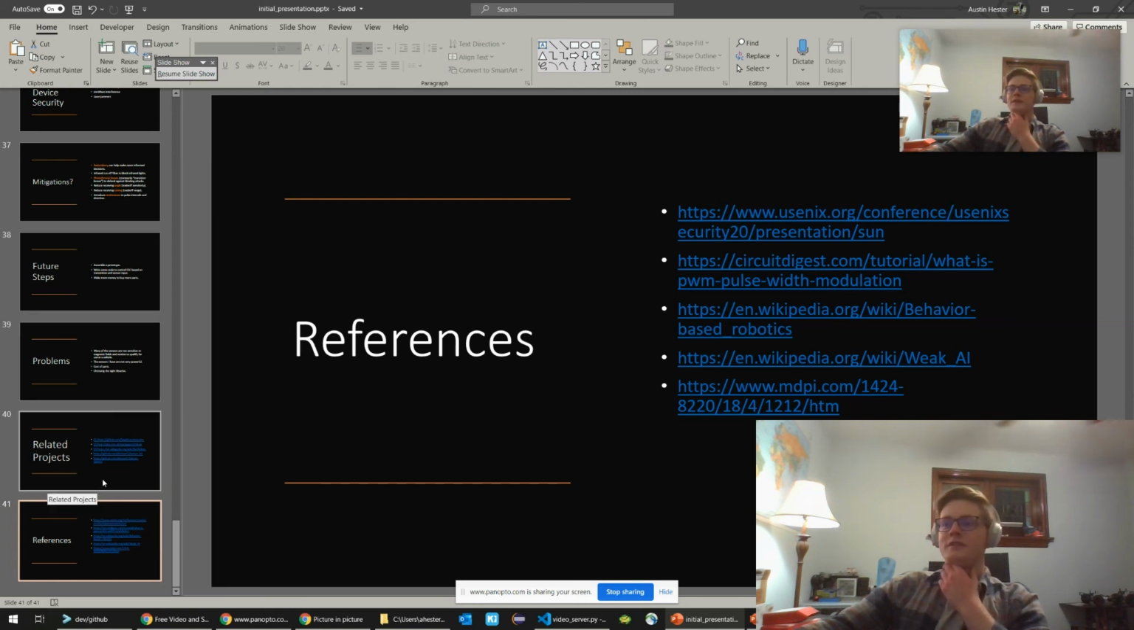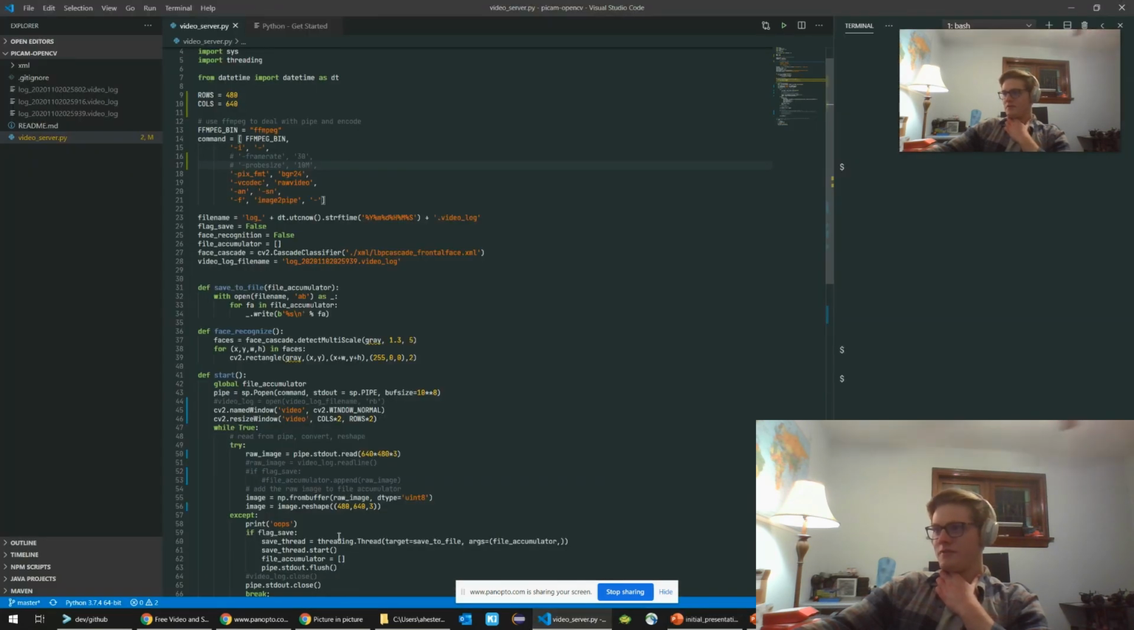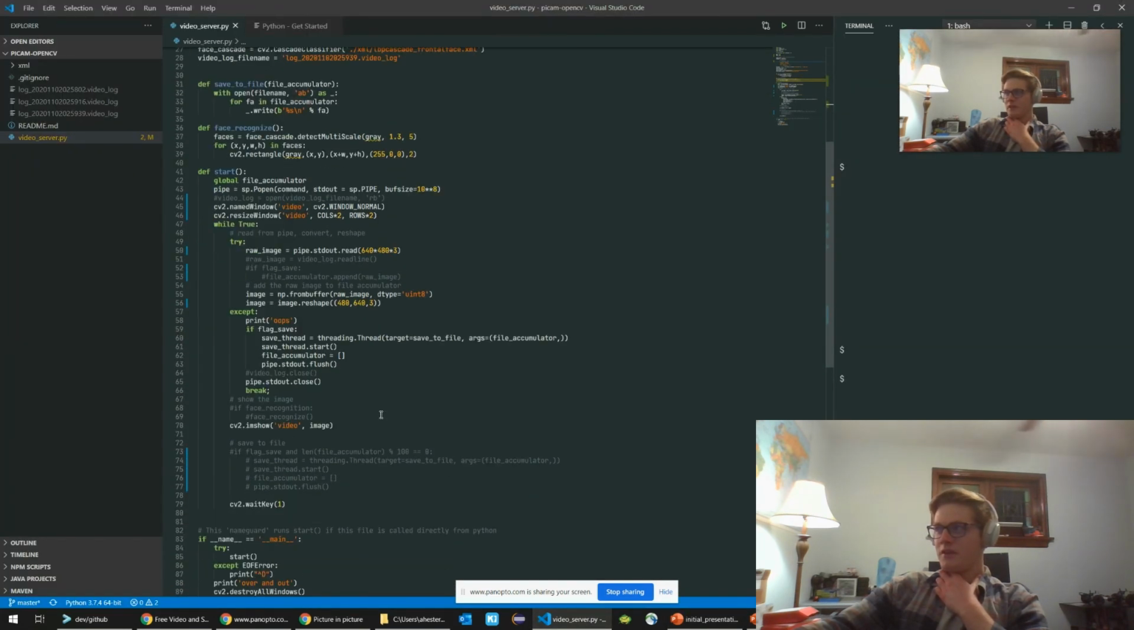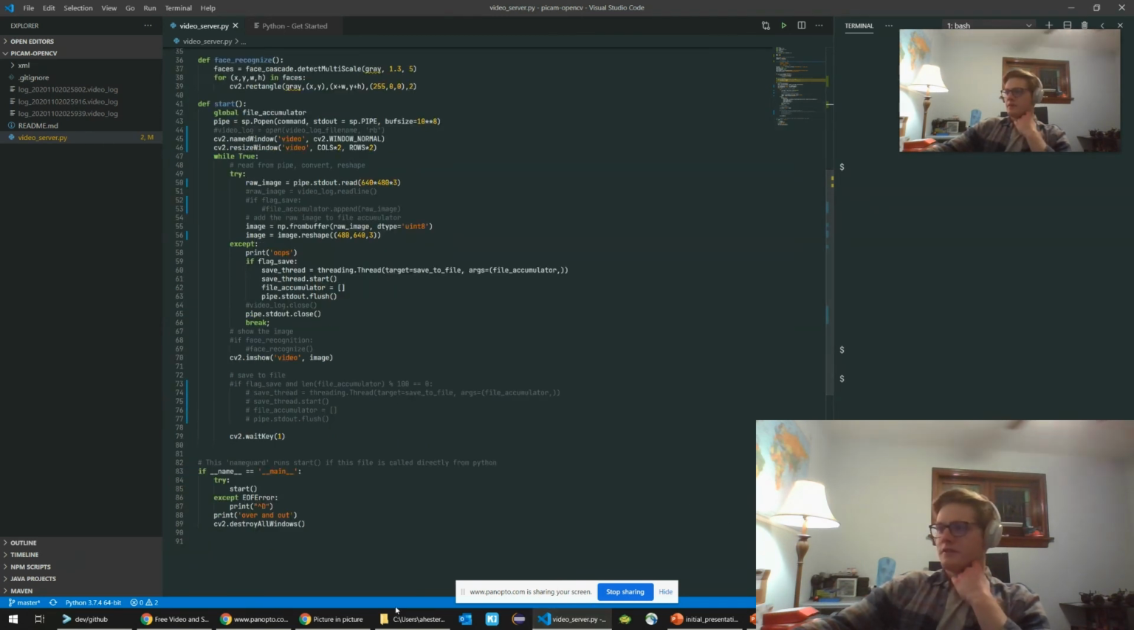But yeah, that should be it for this midterm demo. Hopefully I'll have a prototype and some better sensors now that I know which sensors I want to use. But yeah, let's see.